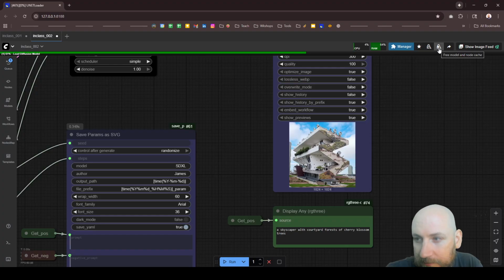Also, these two buttons here can sometimes be important to clear: unload all the loaded models and free model and node cache. I'm just loading everything on top of it and it's replacing it, but it might be a better idea after each workflow to actually clear what the GPU is handling and then press go.